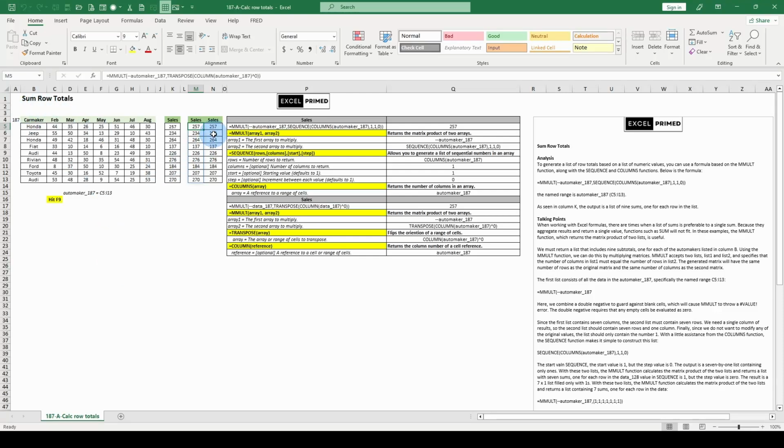Well, we could simply use the sum function. Let's say you have a special case where you can't use it. We can use this rather complex looking MMULT and combine it with the sequence columns to do the same thing. Rather heavy-handed, but look, you may have to use this.